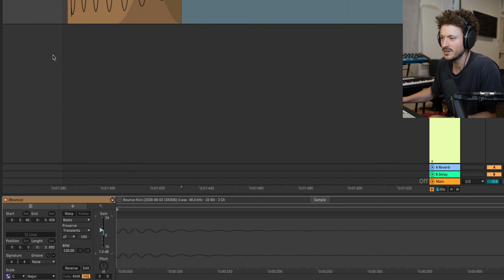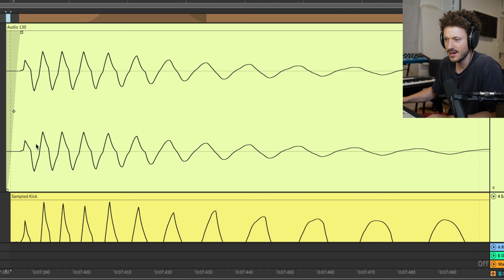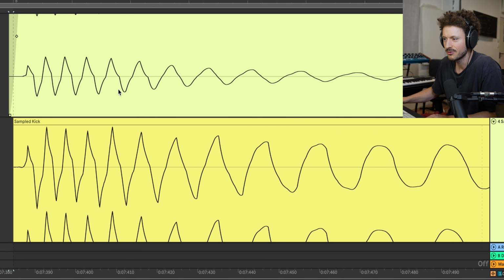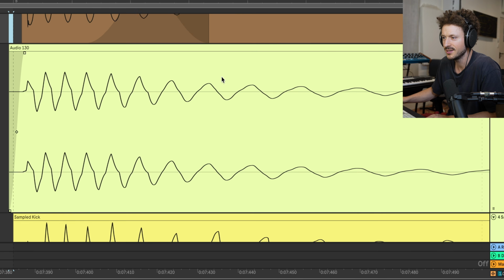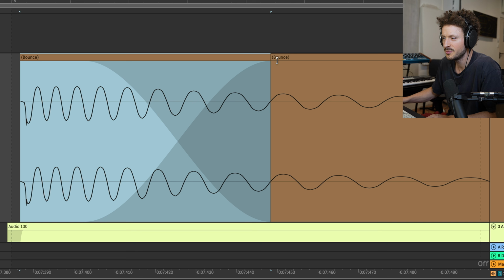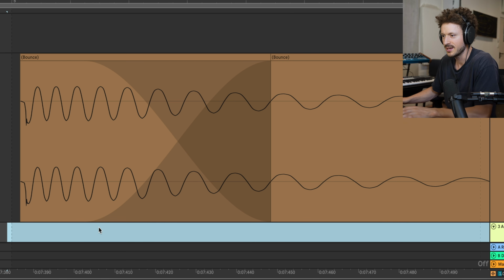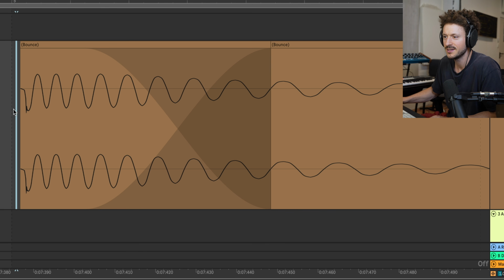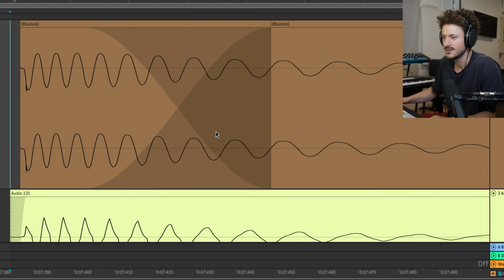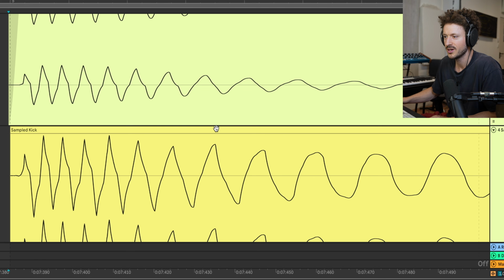Okay, and record it. So now you can see in here, we have this nice shape at the beginning, right? And then transitioning into that. Maybe if we move the fade a little bit more in this direction, we can now basically really nicely design the kick drum sound in whatever way we want.